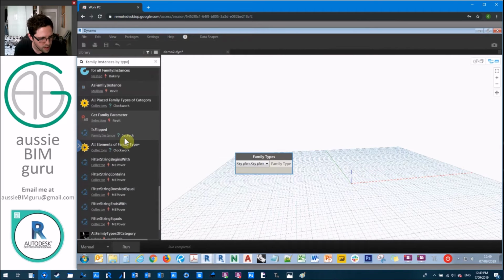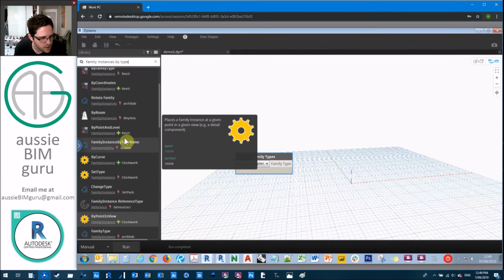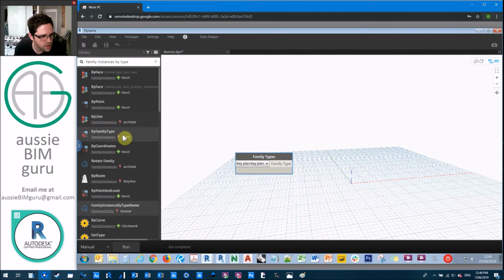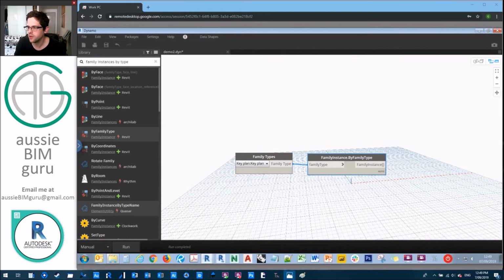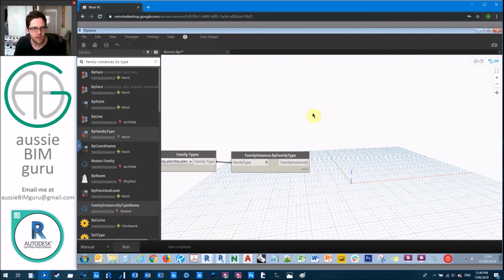So I'll just have to find that node. I find this node can be a little bit tricky to find in the browser sometimes by family type. You sort of learn certain keywords that nodes will appear for when you search for them over time. So what we're going to want to do then is get our sheet.